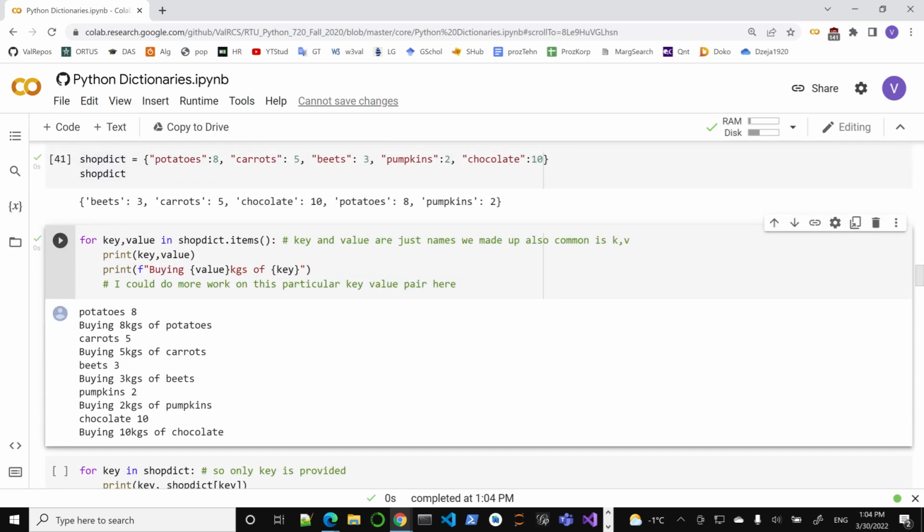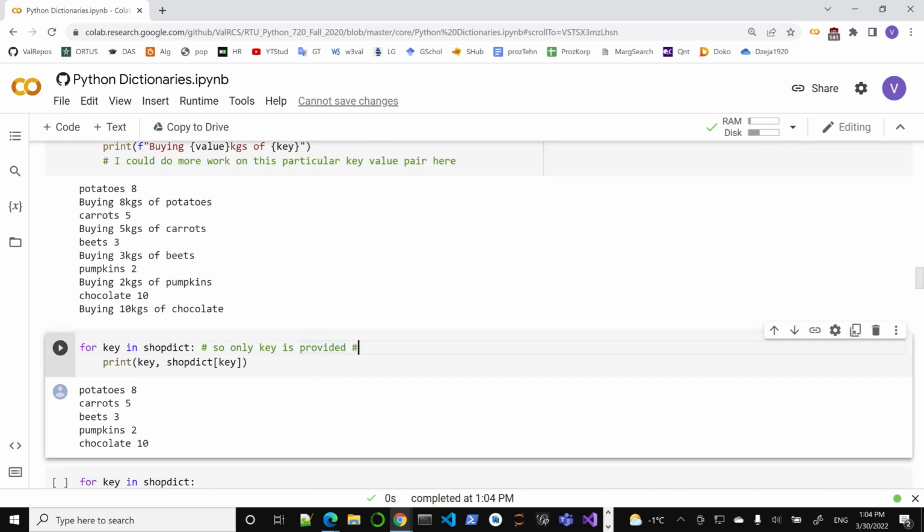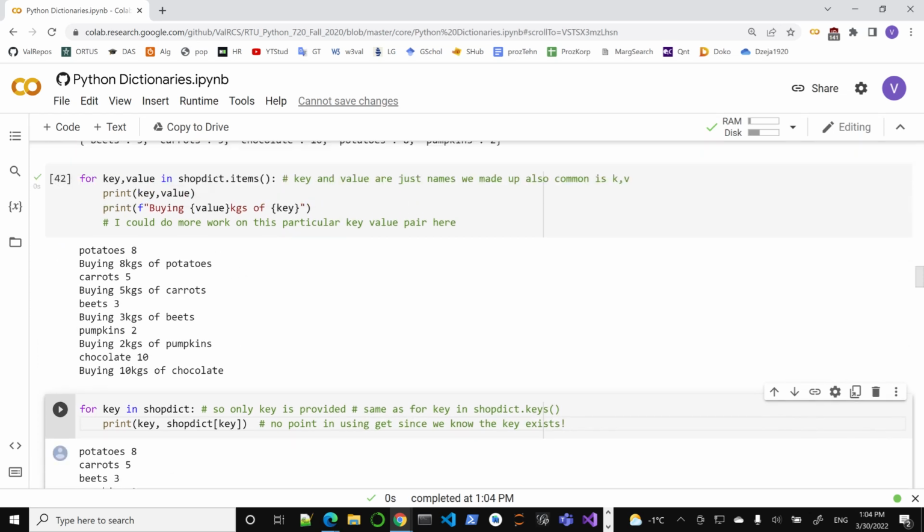Right, I could also loop through using just the key, so only key. That's the same as for key in shop dict keys. If I know the key, of course I don't need get. There's no point in using get since we know the key exists; we are guaranteed. So this is an alternative. Either you go through both, or you just have keys and then pick up the values as needed. I usually use this approach, but this is also a fine approach. Again, it depends on what you need.